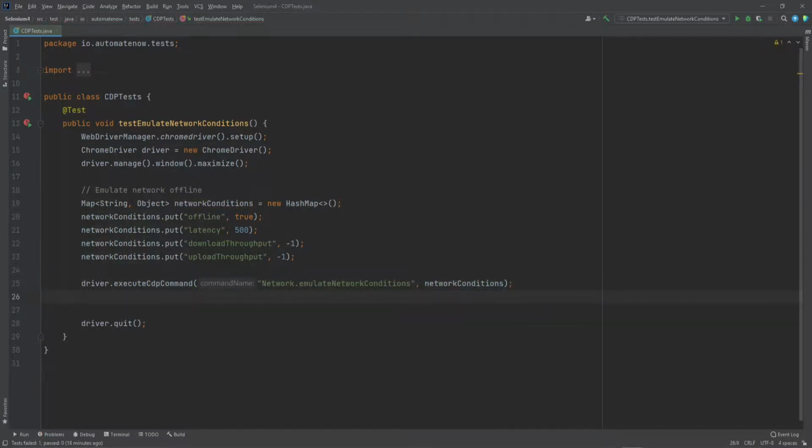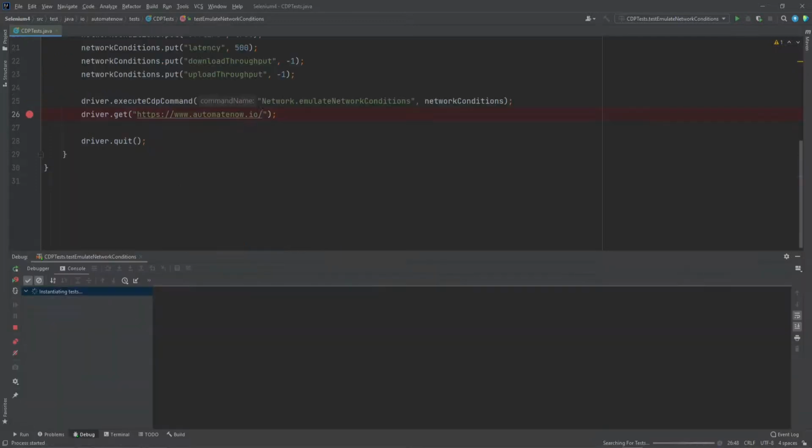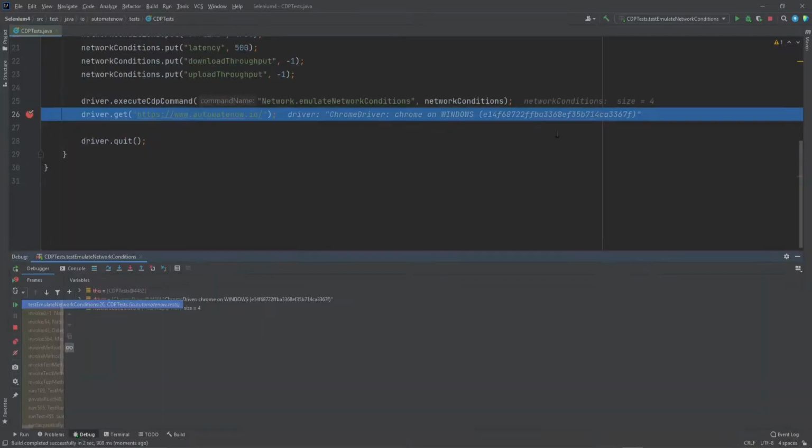Lastly, we're going to call driver.get. Then we're going to enter the automateNow.io website. And we're all set. Now let's go ahead and run this test. I'm going to put a breakpoint right here so that we can see what is happening. All right, so we hit the breakpoint.